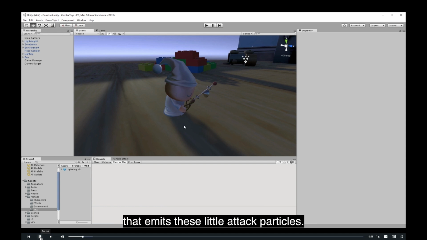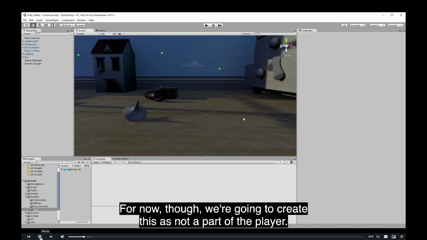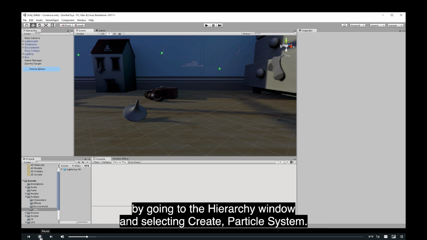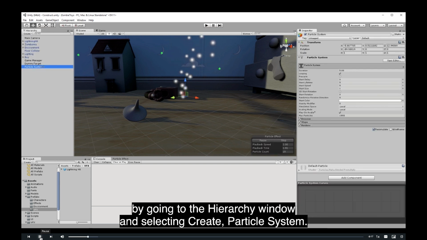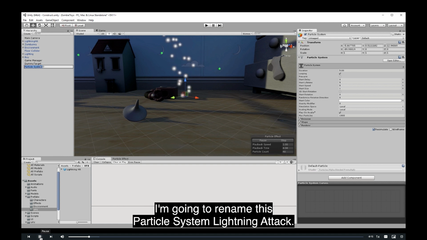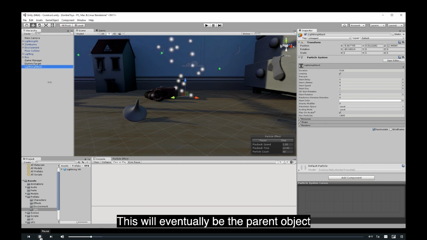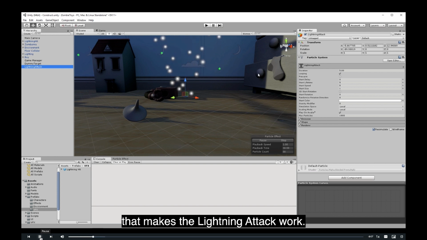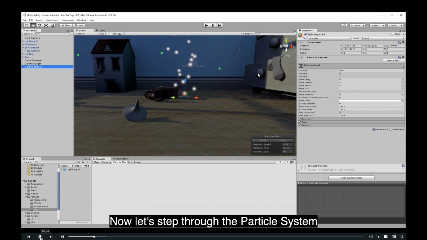For now though, we're going to create this as not a part of the player. I'm just going to come over to some empty area, and I'm going to create a new particle system by going to the hierarchy window and selecting Create, Particle System. I'm going to rename this particle system Lightning Attack. This will eventually be the parent object of all of my lightning attack effects and code that makes the lightning attack work. Now let's step through the particle system and see all of the properties of its modules.